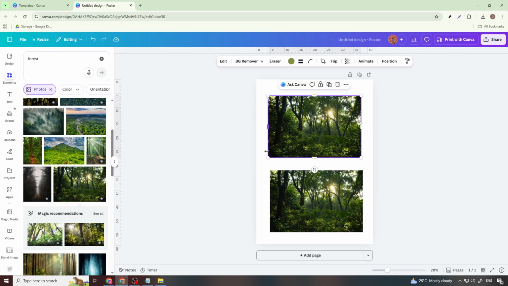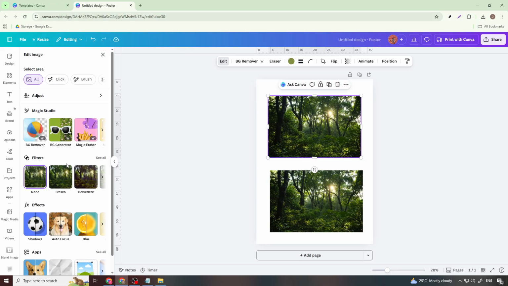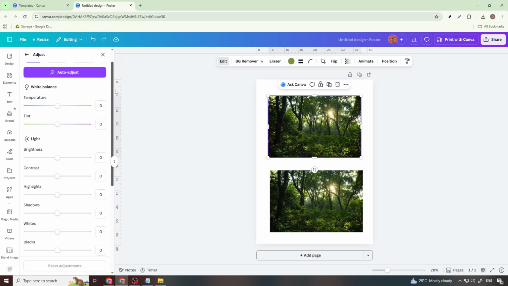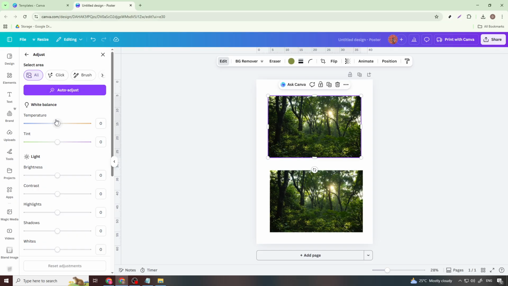panel. Drag your photo onto the canvas and make sure it is selected. When the image is highlighted, the editing options will appear at the top of the screen. Next, click on Edit Image. In the editing panel, scroll down and look for Adjust. Under the adjustment options, find the temperature slider.